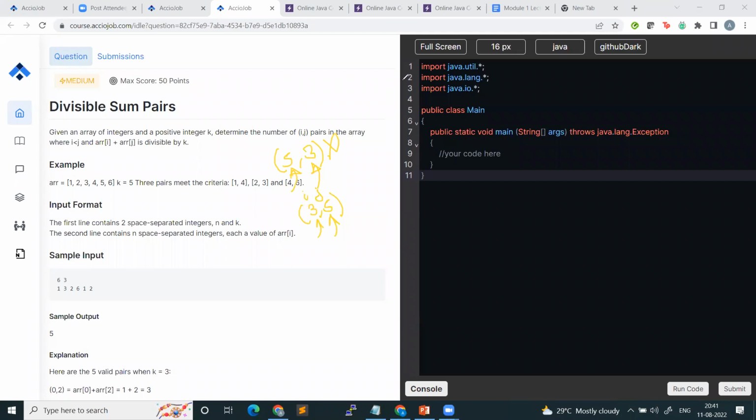Let's take another example to understand this question fully. This is the input. The first line of input contains n and k. So n tells me the size of the array, and k is the number with which you have to check the divisibility. I and j are indexes. The pairs I, j such that I is less than j are indexes, and the numbers at these indexes, ARR of I and ARR of j, their summation should be divisible by k.